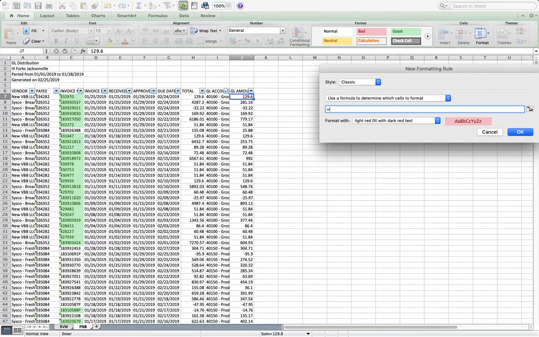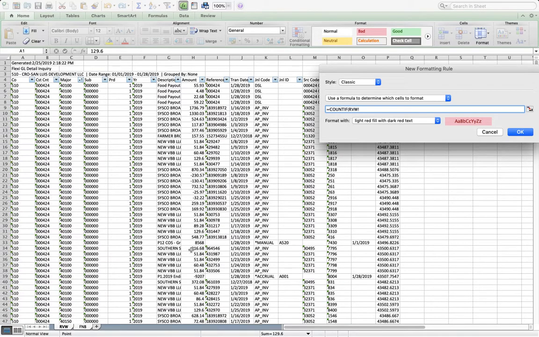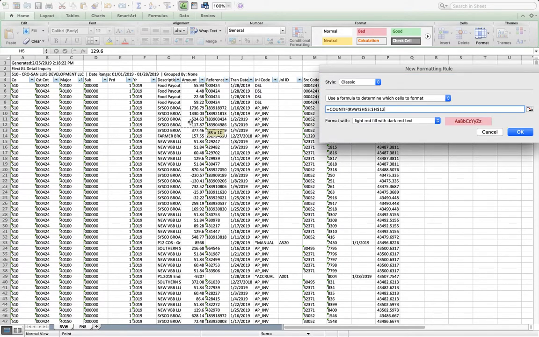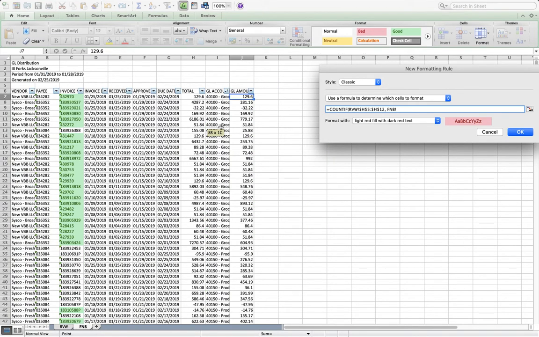You're going to enter the formula equals COUNTIF, open your parentheses, go to the Right View page, go to the dollar amounts, which are this column right here, comma, space. You don't have to put a space, but it helps. And then I'm going to highlight the cell I'm on, right there. Close parentheses, greater than 0.